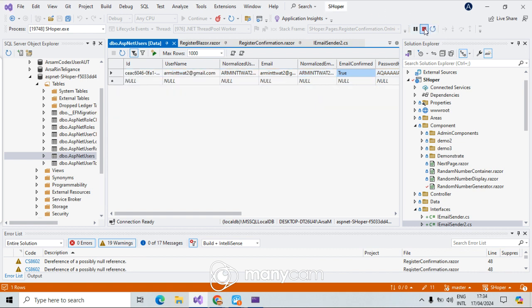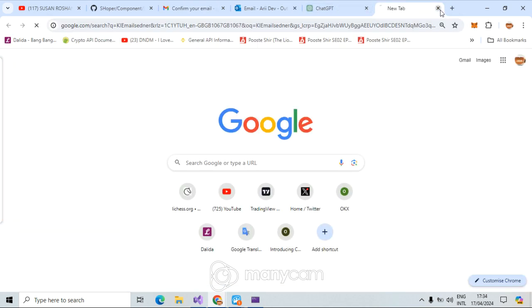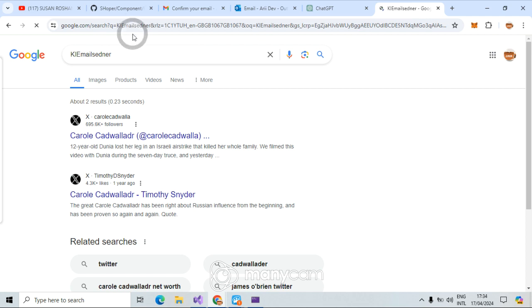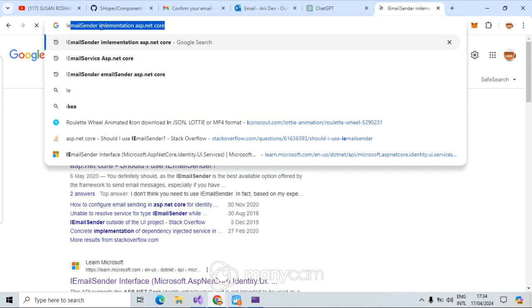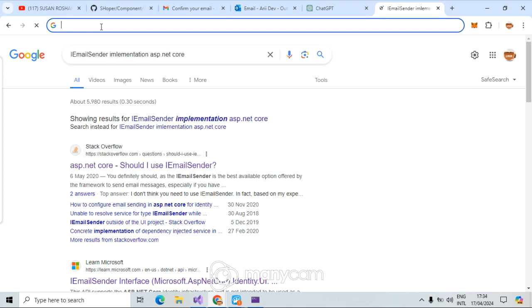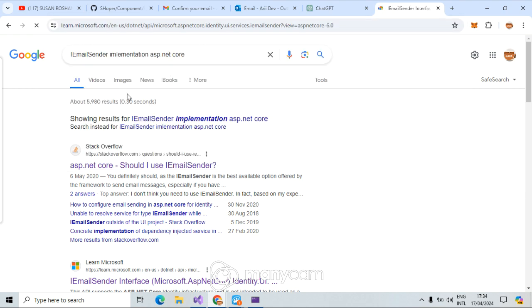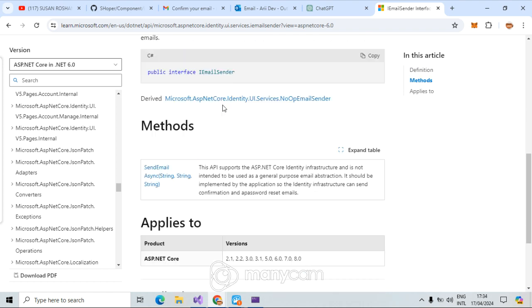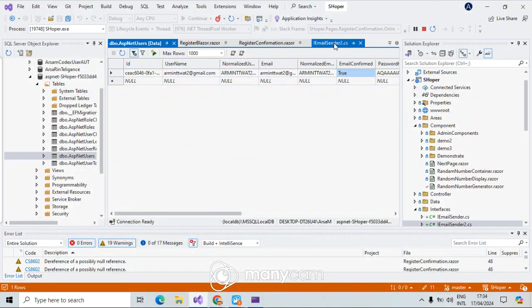But how do these things work? As you know, we have a library here, the email sender interface. This is it. This is actually not implemented in the default one. Now we want to set up an email, send the email and confirm the email. After that, just log in to that page. Okay, let's go back.